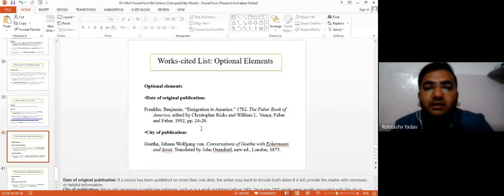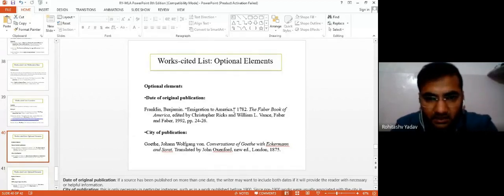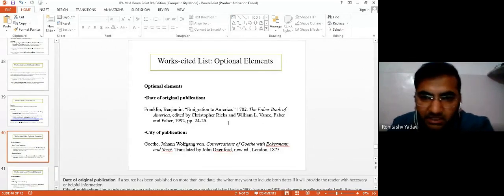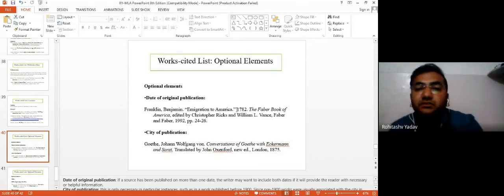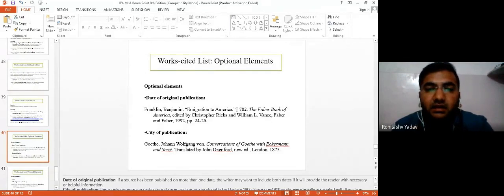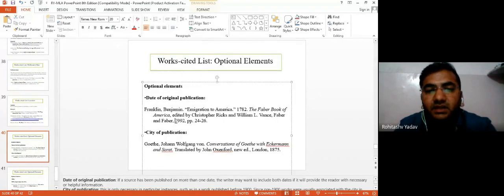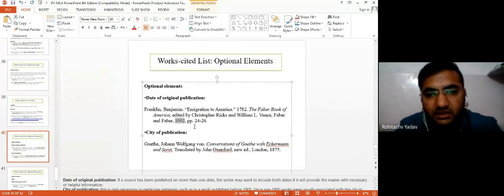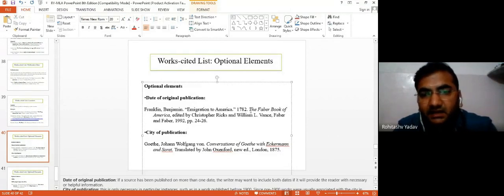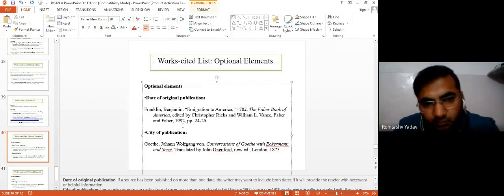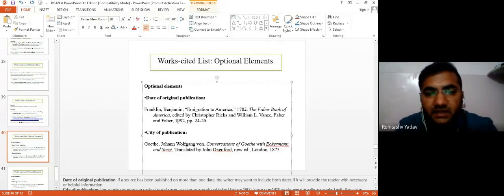Then the dates of publication are also important. If some work is first published in 1782, but somebody wants to emphasize the date which he or she is using in the research, in that case one can mention the year of publication as mentioned in the example over here, like first published in this. You can simply mention it after the book's name or the article's name, the essay's name, and then it is put further after the name of the publication.